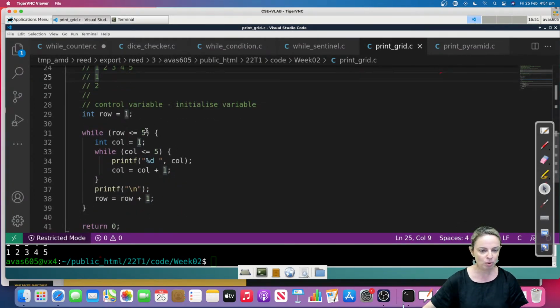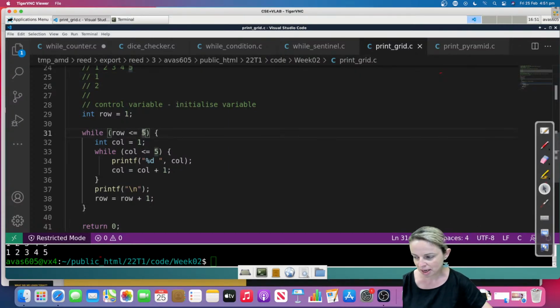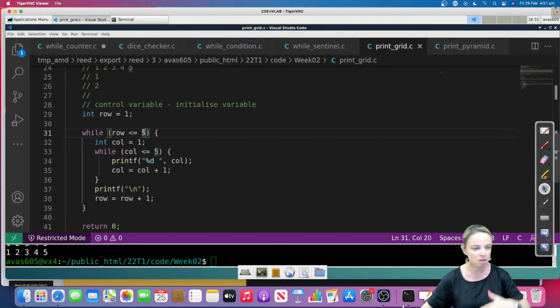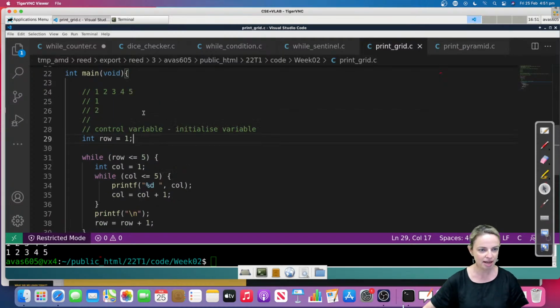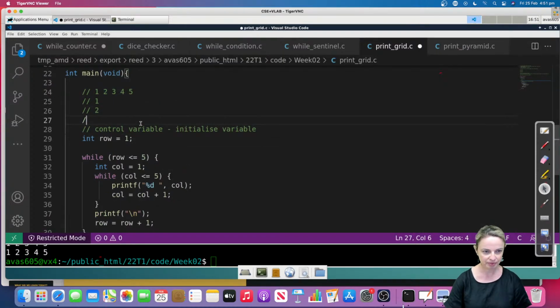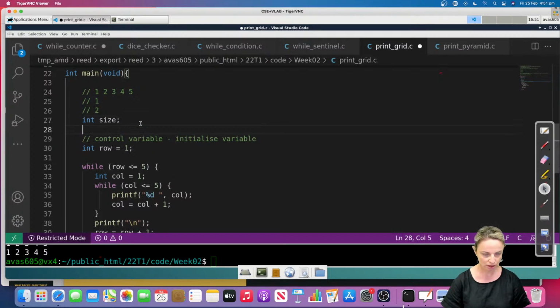Because, well, why not? Okay, so how are we going to make it harder? Let's say that we want to know the size of the square. We want to be able to actually input it from the user, so it's not always 5, it's whatever the user says it is. Okay, so let's try that. Let's do a variable size. I'll prompt the user to ask them what they want it to be.